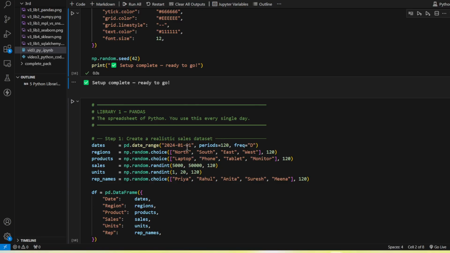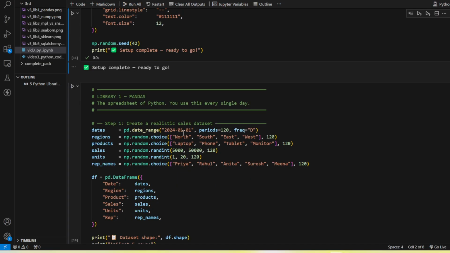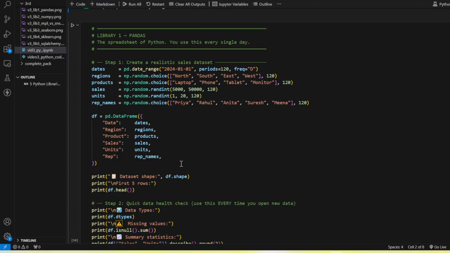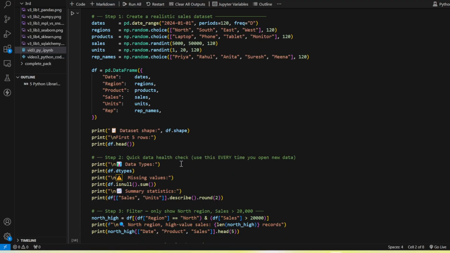So first library is Pandas. If Python is the analyst language, Pandas is the vocabulary. I want to show you the 4 operations that you will use every single week. First one is read, then filter, then group by, and then merge. First, we will be creating a simple realistic sales dataset. Then from this data, we will go to the first step.